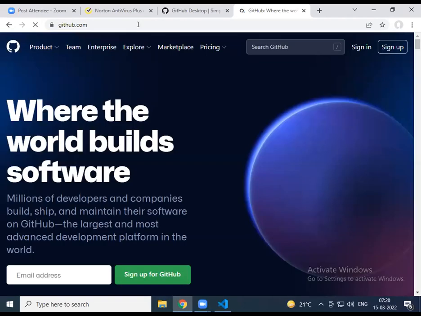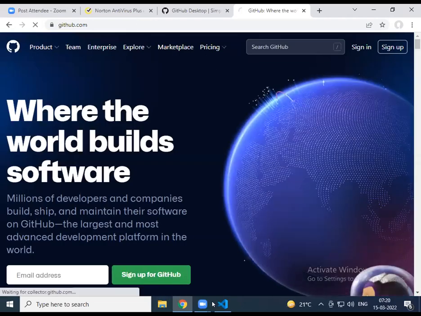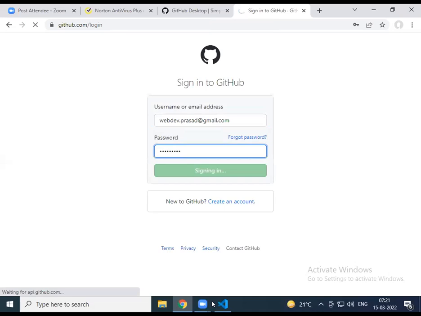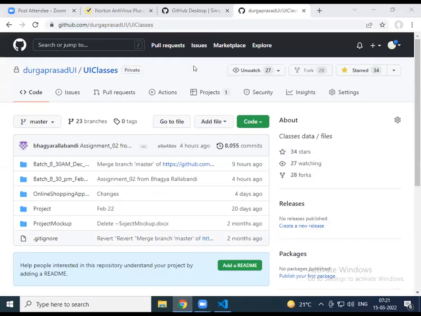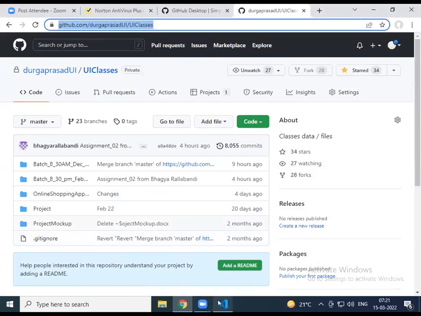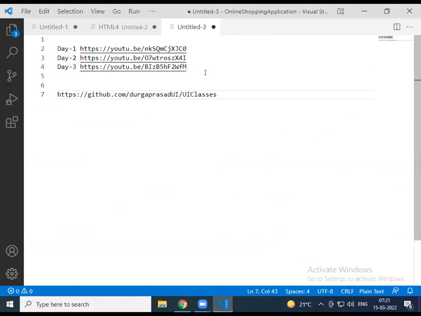This is the repository you should be able to access. Online students, please try to open this link after you sign up. First you need to sign in, then open this. I'm putting this link here, and offline students can also try this.